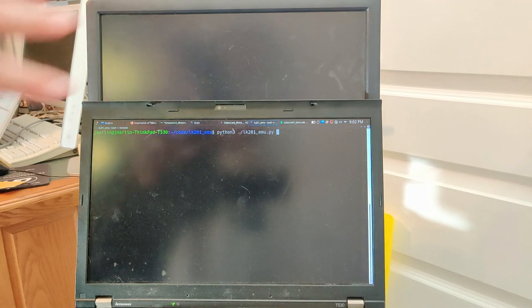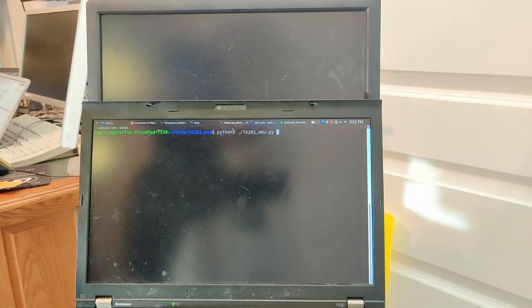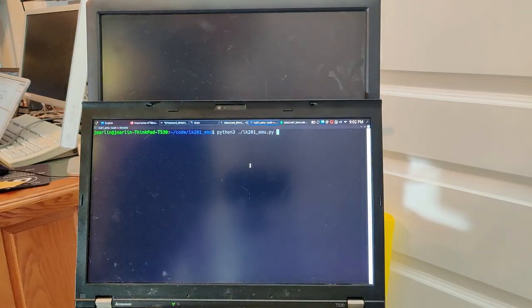Also, sorry about my dirty screens. I should rag those down. It's so funny, it doesn't show up anywhere except for on camera. Anyway, okay, script is up. Let's hit the power.